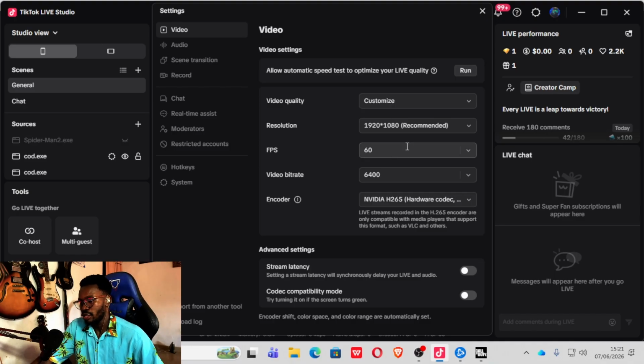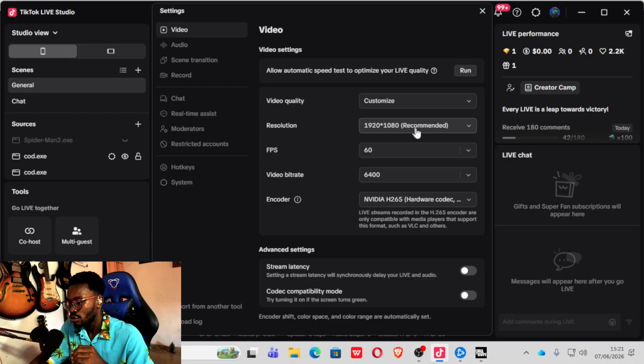Don't take it too high if you don't have good internet. And for TikTok, 1080p is the recommended resolution. If you stream higher than that, TikTok is going to try to scale it down to 1080p, and that's going to ruin your stream quality.